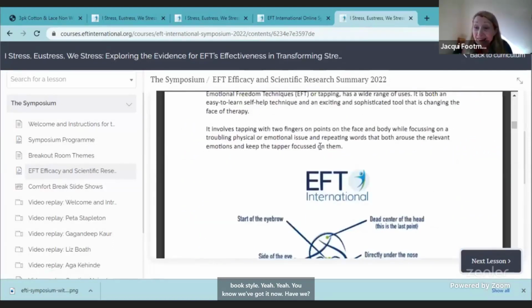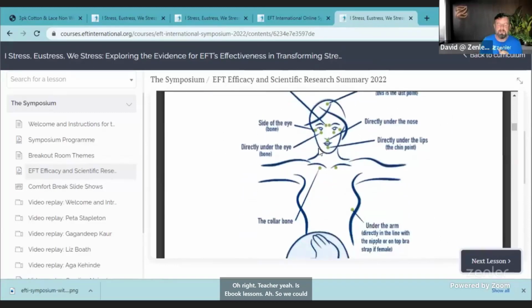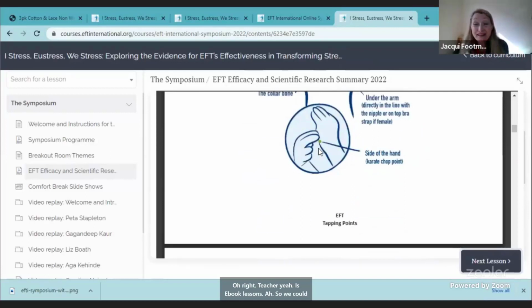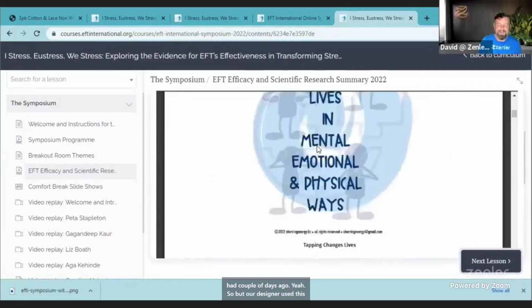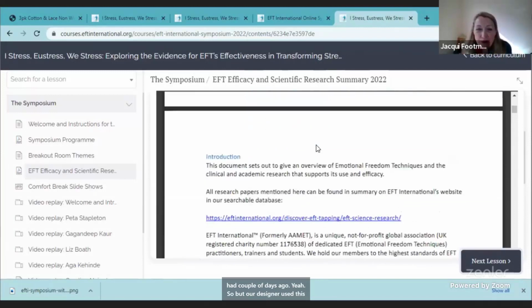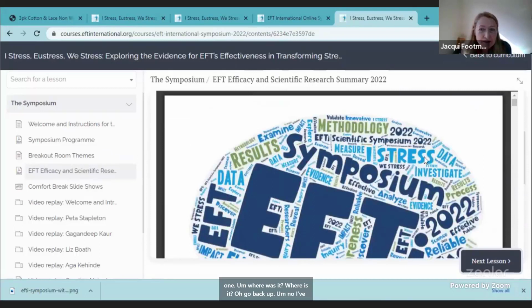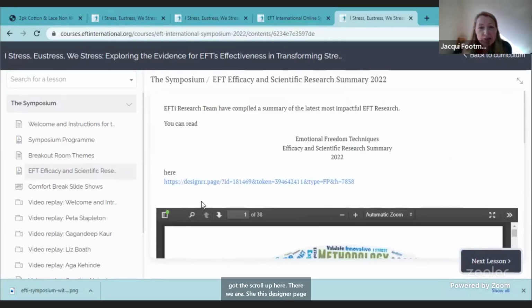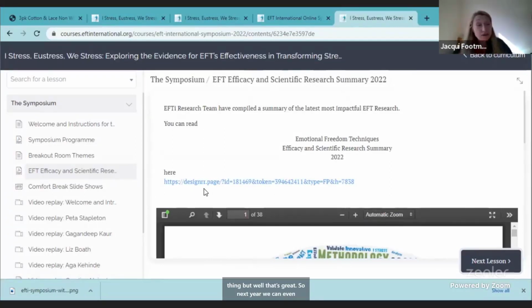Have we? Oh, right. Yeah. It's e-book lessons. Oh, so we could even have done that on Zenler. There we are. But we had that a couple of days ago. Yeah. But our designer used this one. Where was it? Oh, go back up. No, I've got to scroll up here. There we are. She used this designer page thing, well, that's great. So next year we can even incorporate that in Zenler.